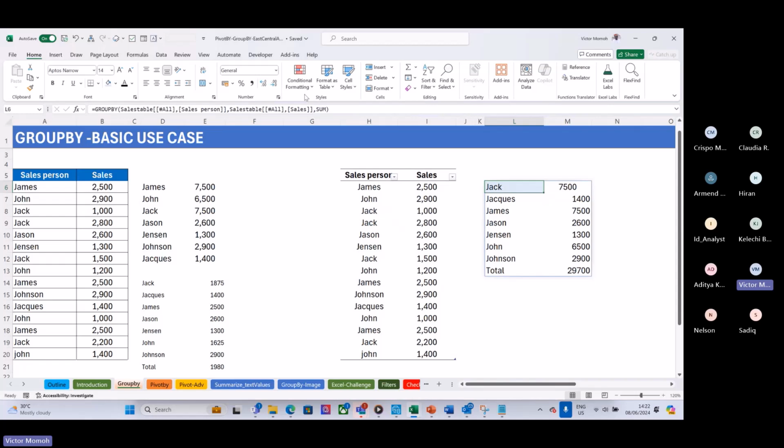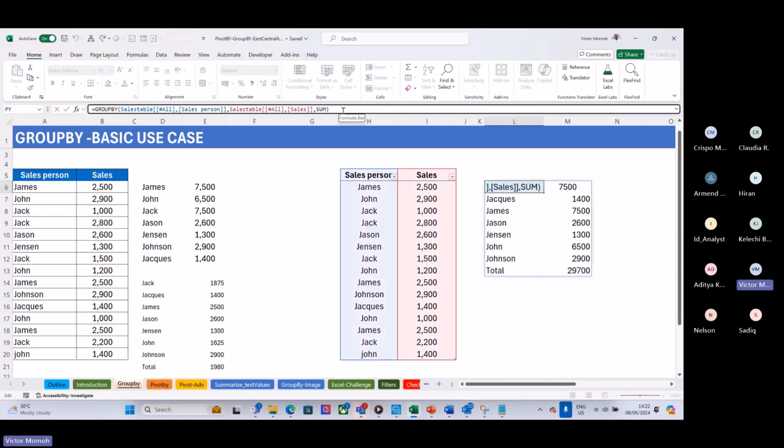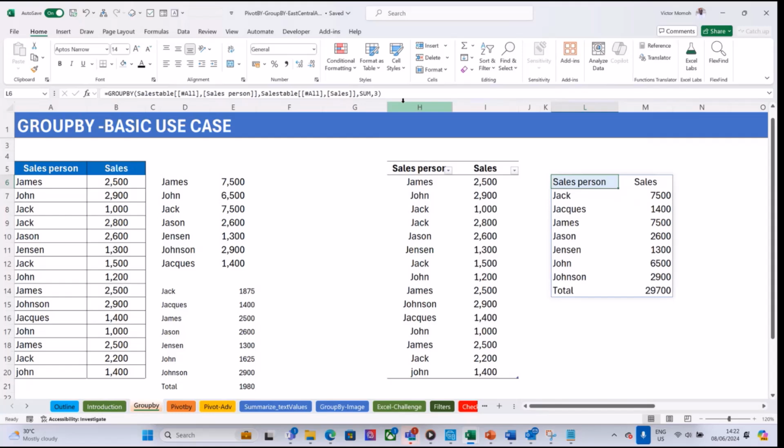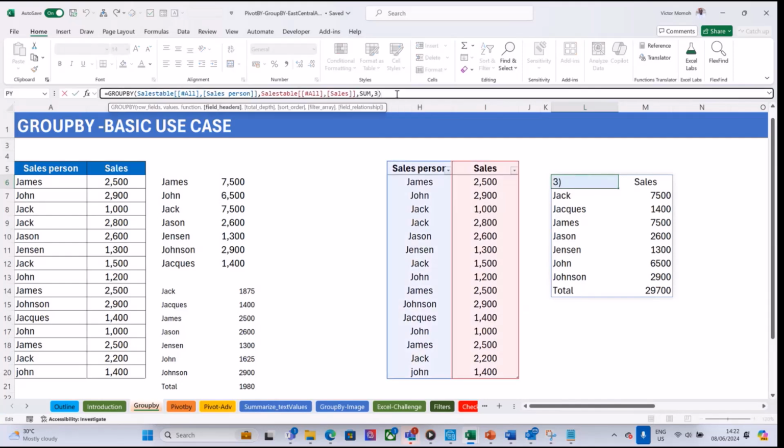Now let's look at one or two of the other arguments that you have. So you can see that after this you have field headers. Field headers here says, do you want the headers to show? Because as you can see in my result, there are no headers. So if I say yes and show 3, which is the value most people would use, then you can see we now have headers, salesperson and sales. And so this looks kind of better. Now let's go forward.